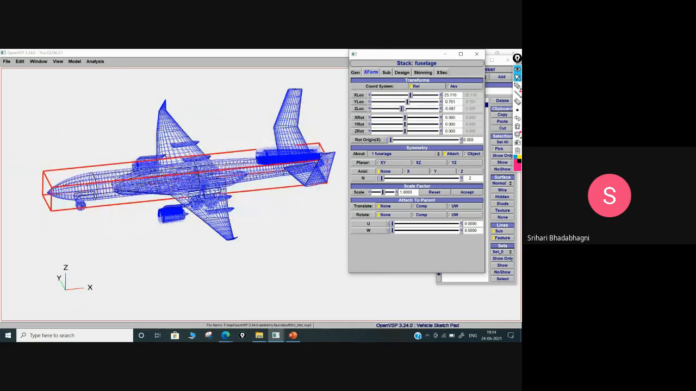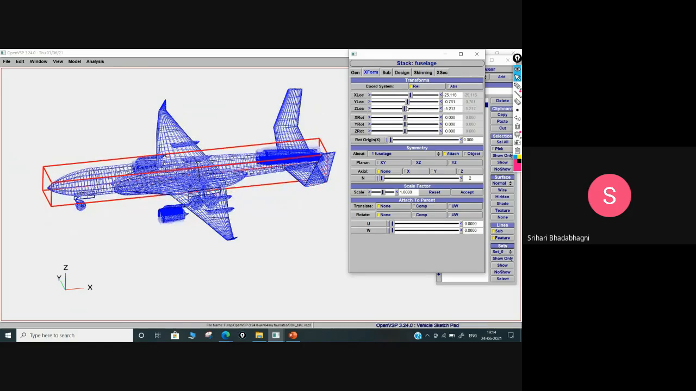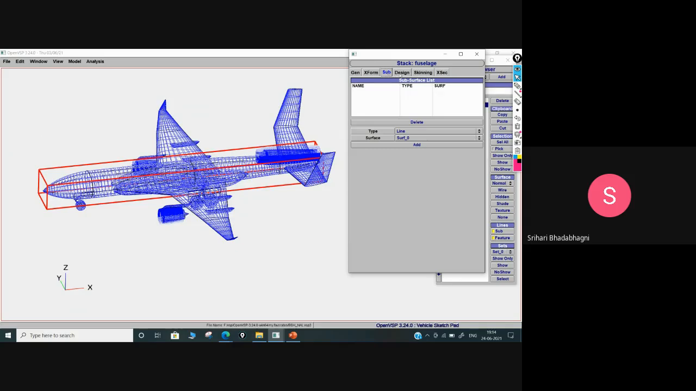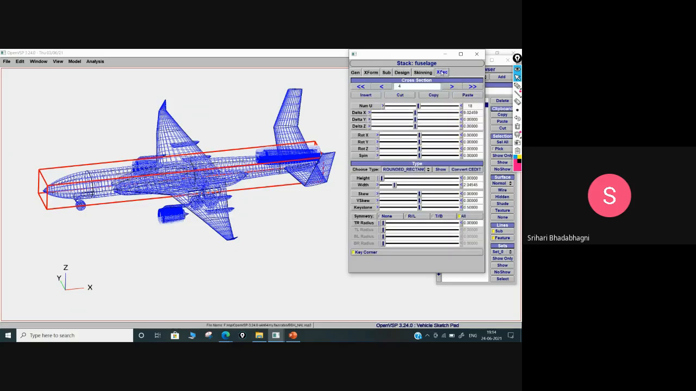Like this you can arrange and orient, and you can rotate this along the X, Y, and Z directions. You can move the component, and you can align this with the rest of the components, with the wings, landing gear, and with the engine, especially the propellers, and everything will be designed and arranged as per the geometry requirements.